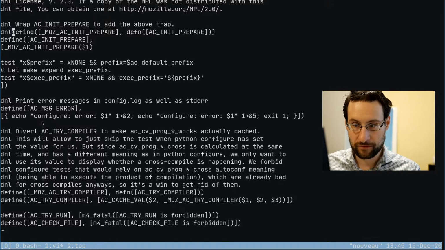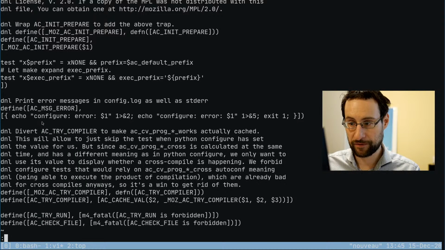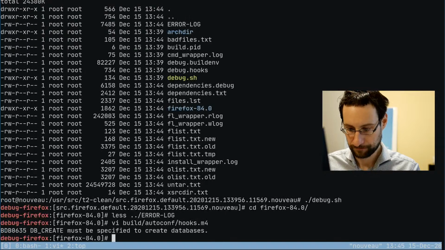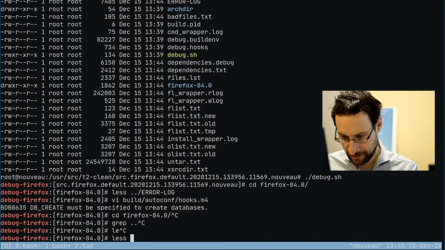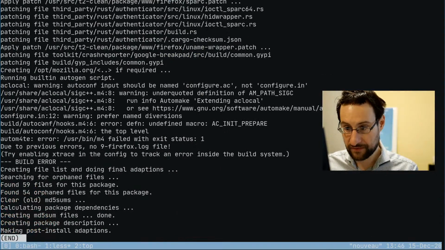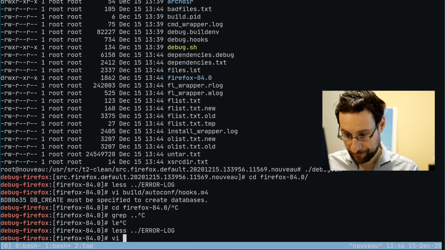Can we comment this out? I have no idea. Yeah. Trap is in prepared to add above trap. No idea. What was it running? Problem with this fancy build systems. Did it run mach build or running built-in autogen script? That is a little bit of a problem.